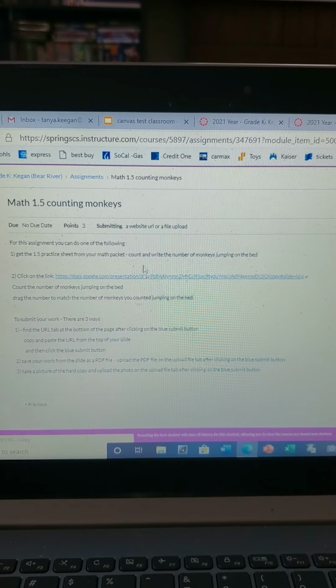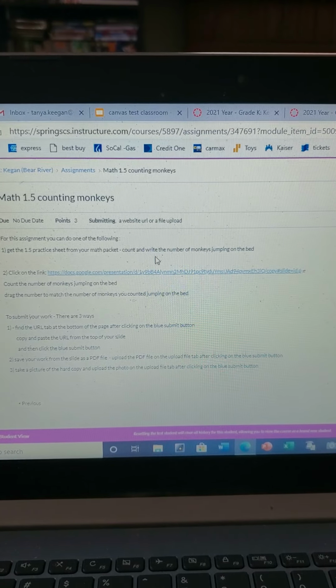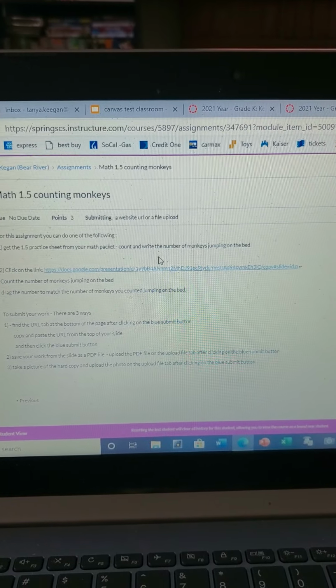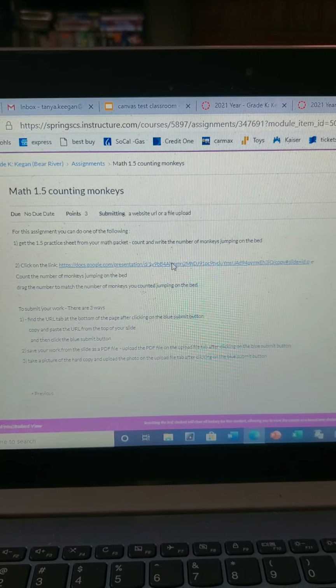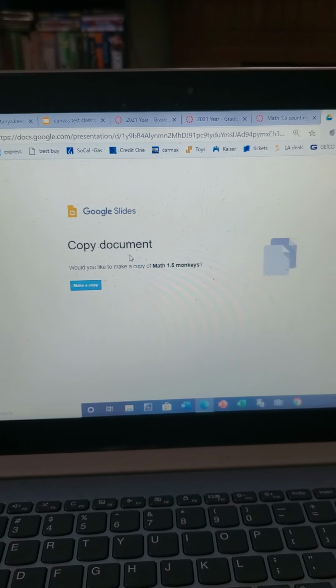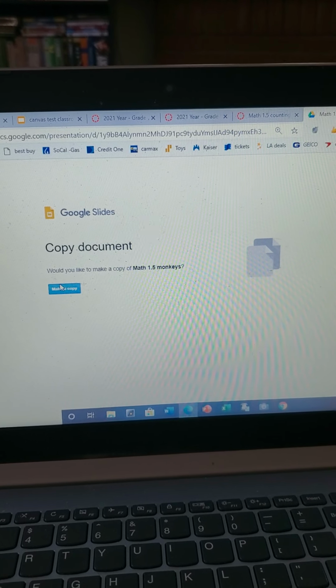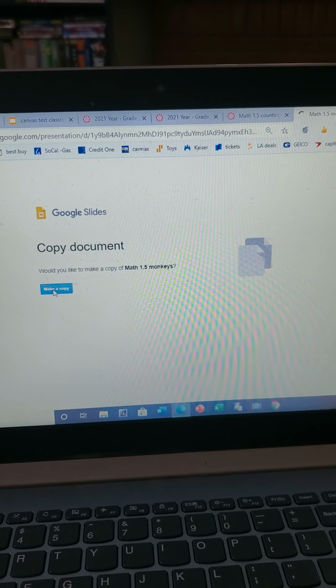So you can either do it as a hard copy, which has the directions, cut, count, and write the number of monkeys jumping on the bed, or you can click here, and it will take you to the Google Slides. Now it's going to tell you to make a copy, so click on Make a Copy. So we'll just give it a minute to load.